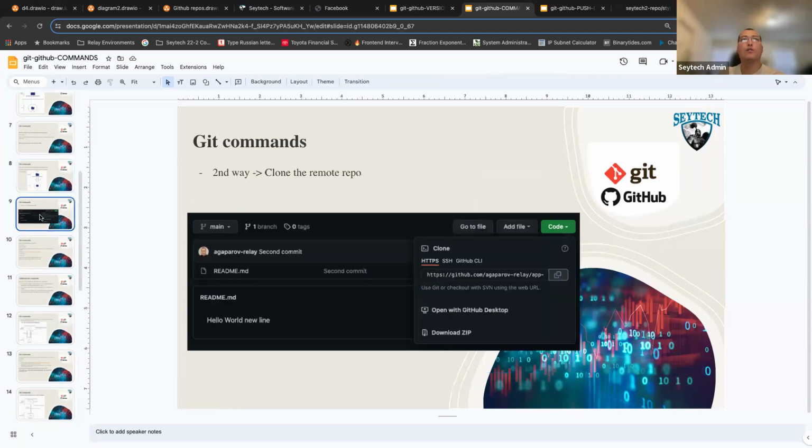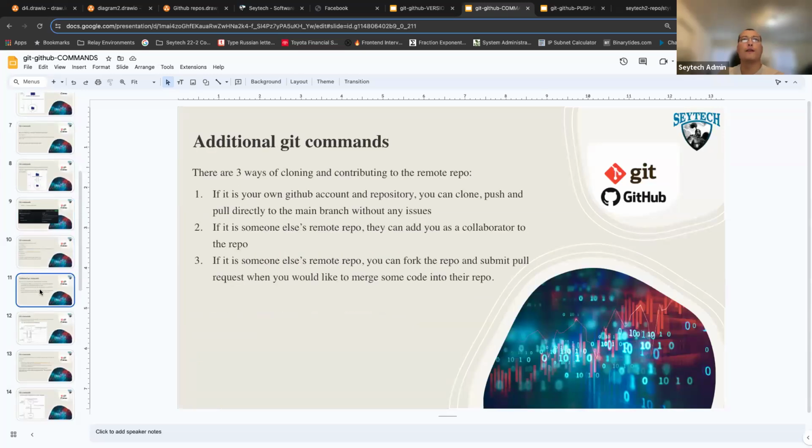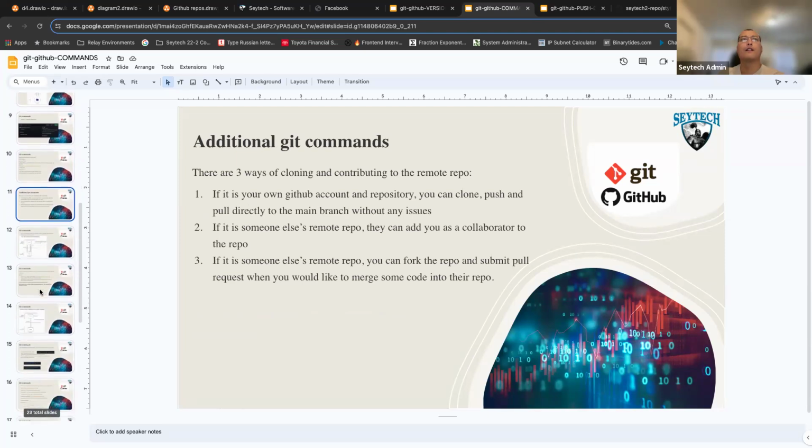Second way is to clone the remote repository. We did it already. Git clone, and so on. All right.